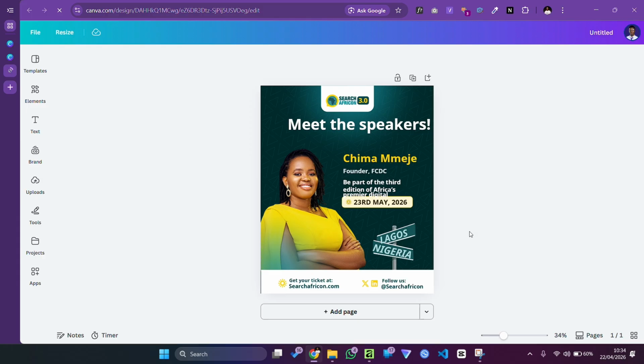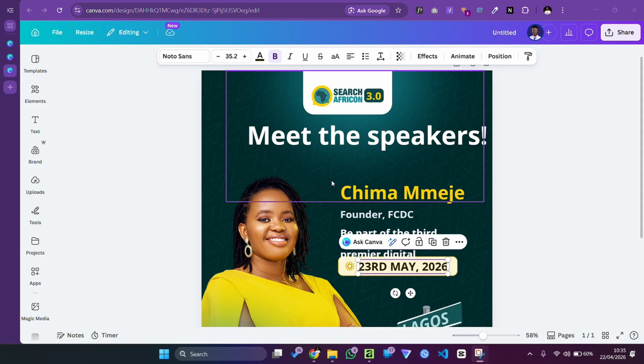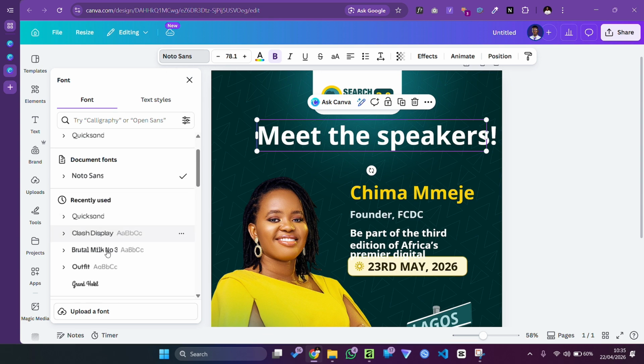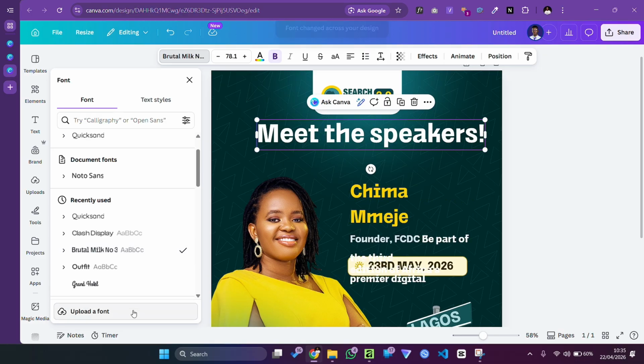Here's what you'd quickly notice: it exported the entire design almost perfectly. The only thing I need to do now is to change these fonts to the fonts that I used in the design. So I'm going to select all the fonts that it didn't get right and change them up. I've already uploaded the font to my account before now, so I'm going to click this Brutal Milk number 3, and it's going to change that. And you know what, I'll just click change all.